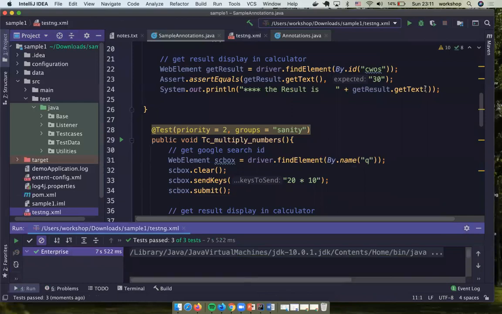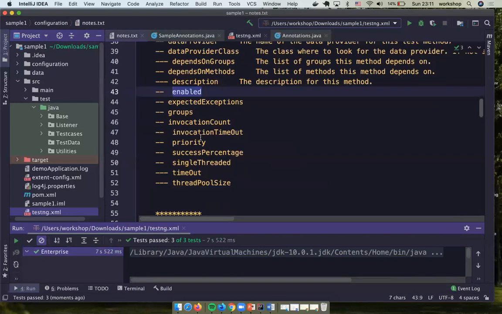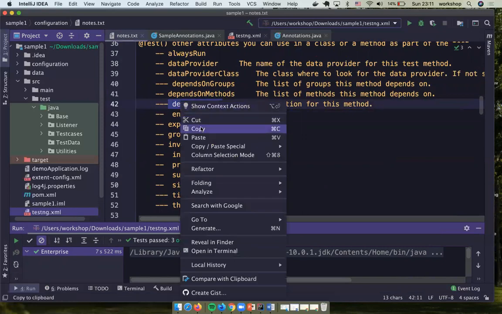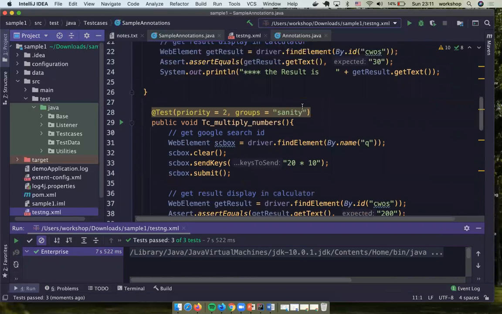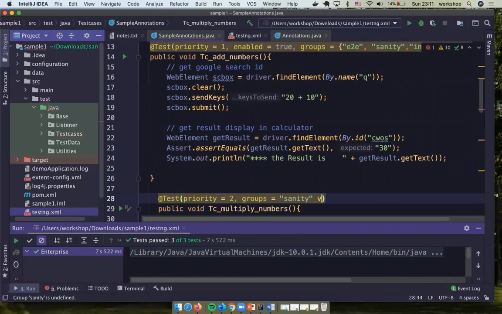So we touch one more before we call it a day on this. We touched the priority, we've done description, then depends on group. So we can do descriptions. Let me go again with this, description. So you can use this as well. You can use description to describe this test, say, multiplication.